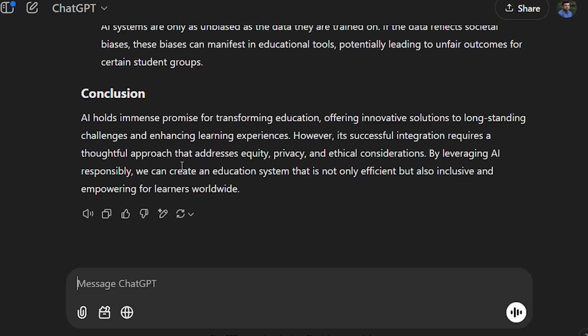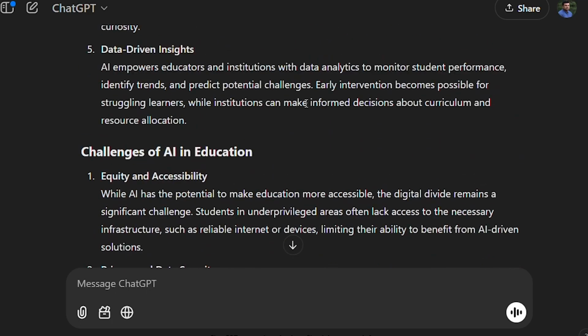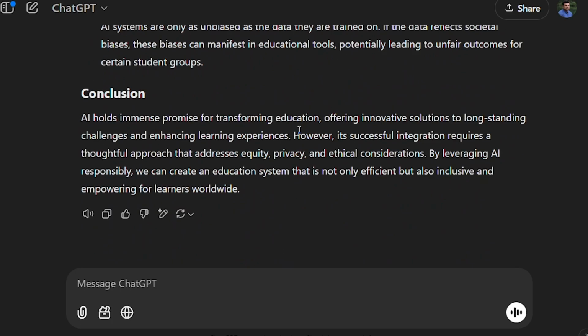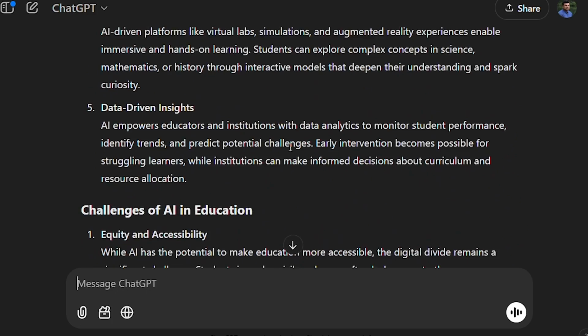So you can see that the structure of the prompt directly influences how the AI organizes its response. By breaking down the task into specific parts, like benefits and challenges, and lastly, the conclusion, in this way, the output becomes more focused and coherent. This is an example of how specificity and clarity in prompts can improve the quality of AI generated content.